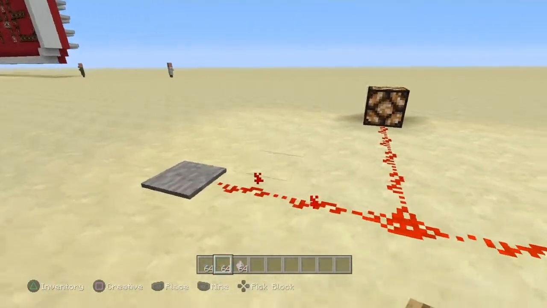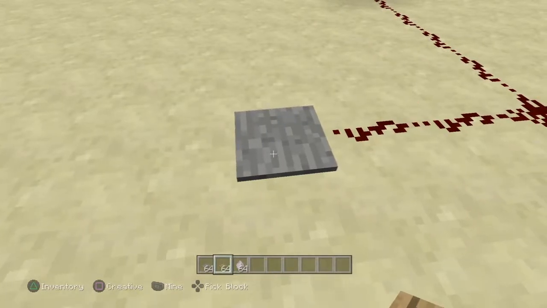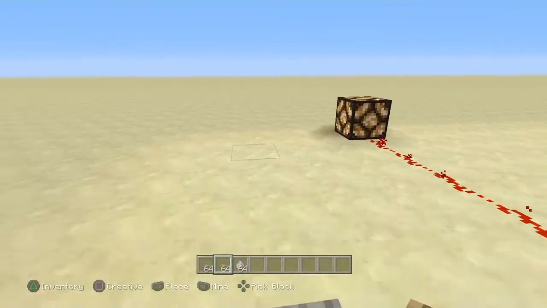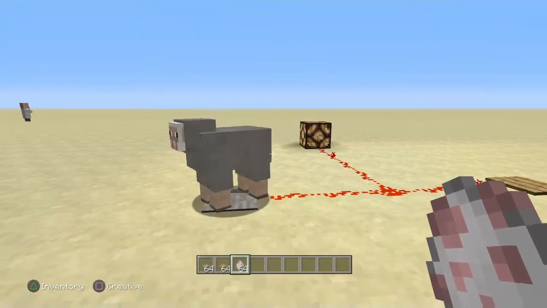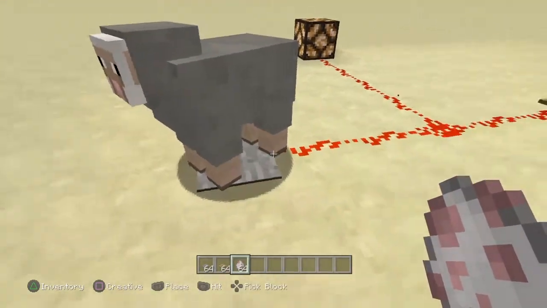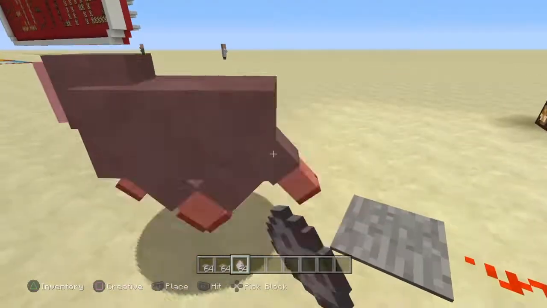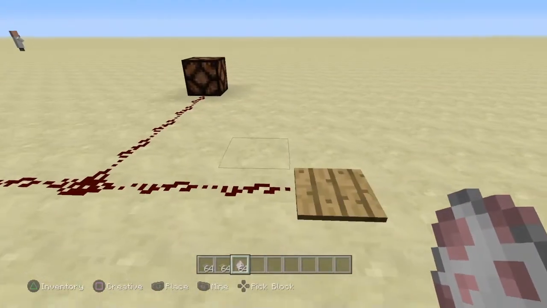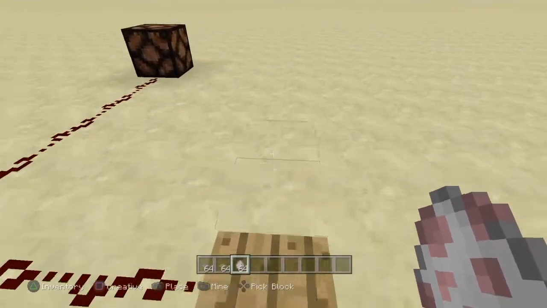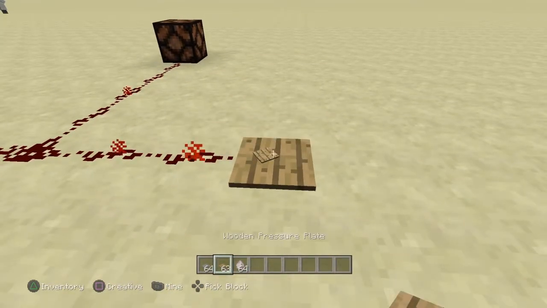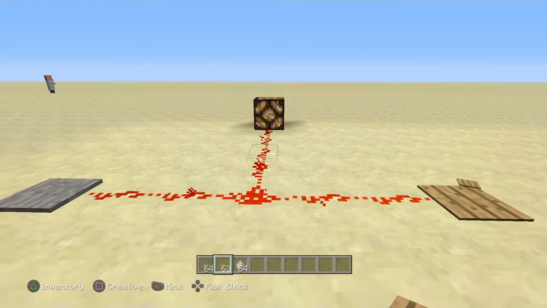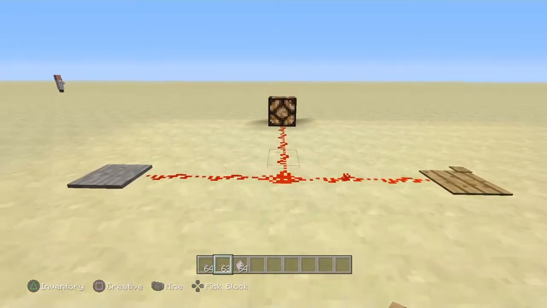Same thing with the wooden plate. The difference here is that the stone plate can only be activated by a player or by a mob. This also works for things like zombies and villagers and whatever. Let's get him off there. Whereas the wooden pressure plate will activate by players and mobs, but any entity that lands on that will also activate that pressure plate. So you can use these for different applications.